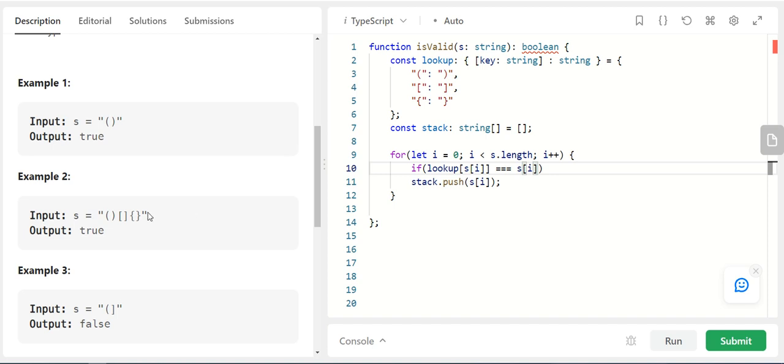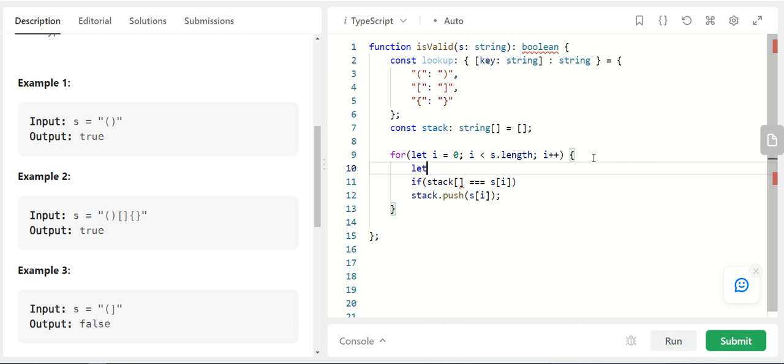So if s of i is this closed bracket, we have to check in the stack. No, we have to do like this. Since our stack is going to be dynamic, first let me extract the length in a separate variable. And I'm doing minus 1. Why? Because a stack is going to be zero indexed. So if there is one element in it, then I have to check the zeroth element. That is why I'm doing this length minus 1.